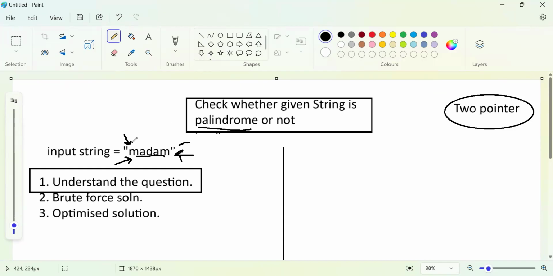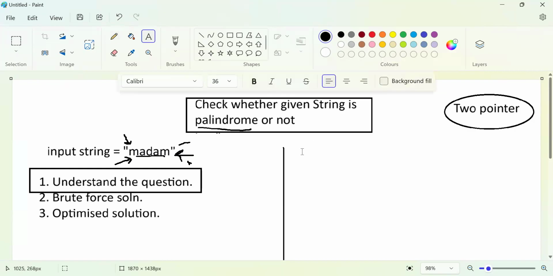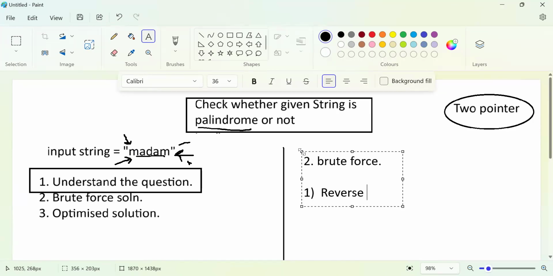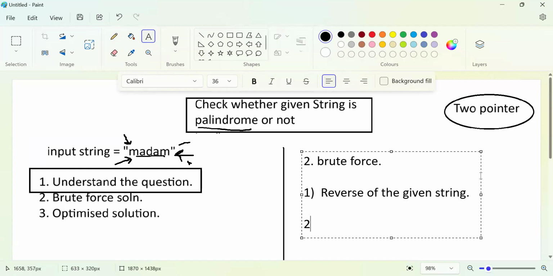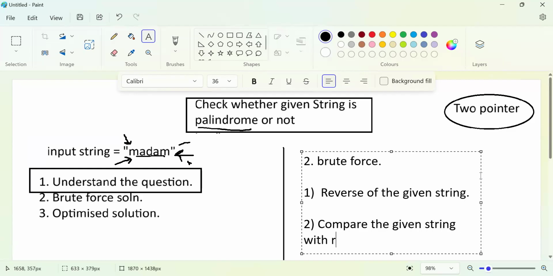When I say forwards, it is the given string itself. But when I say backwards, it is the reverse of the string. So the brute force approach is something like this. The first thing is we need to find the reverse of the given string. And the second step, after finding the reverse, is to compare the given string with the reversed string.